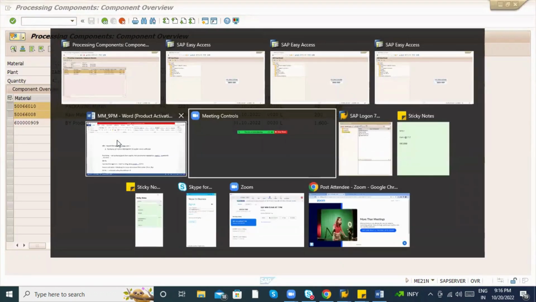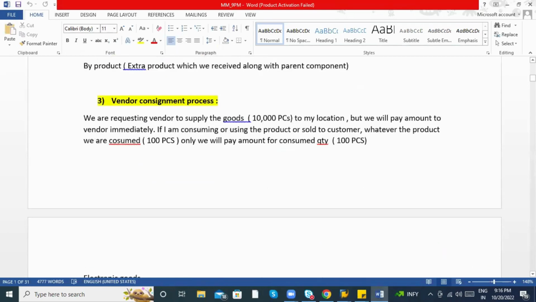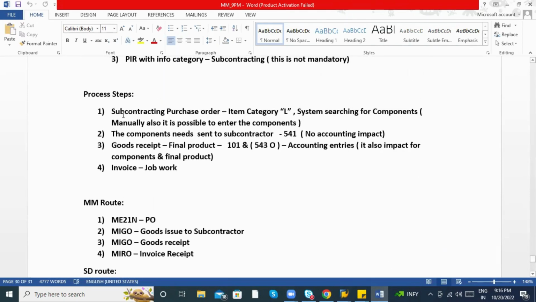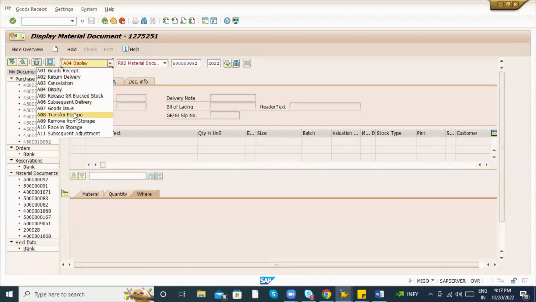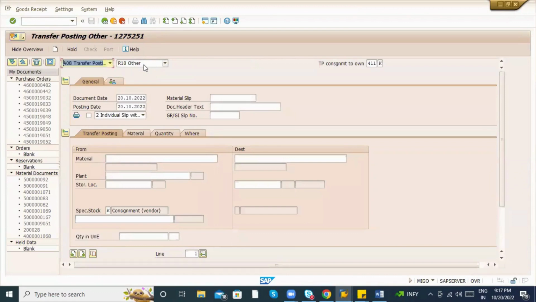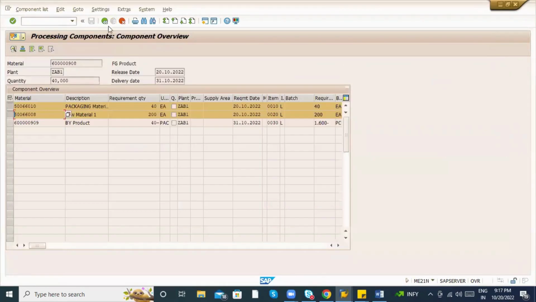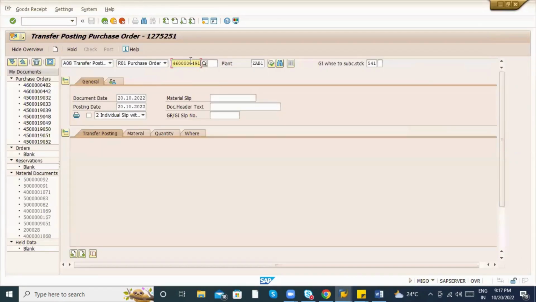As of now, I just added the stock only. The real process is not yet started. We just created the PO, and the subcontracting purchase order is created. Now I need to issue the stock to the subcontractor using movement type 541. So let's go to MIGO, use transfer posting, purchase order, movement type 541, and enter the PO number that you created.